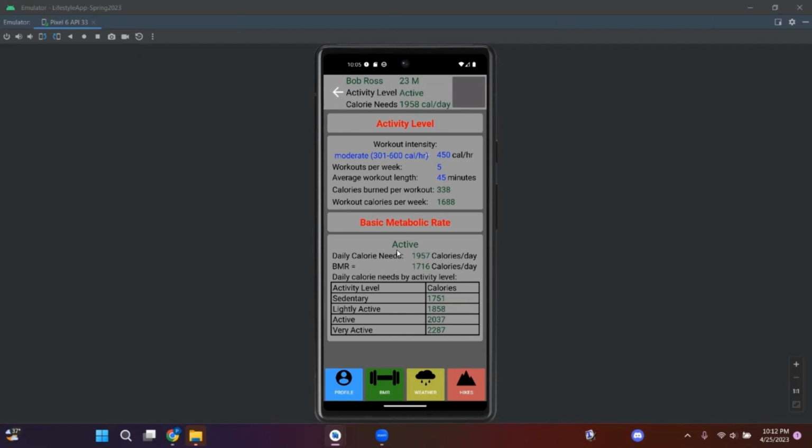If they increase their calories per day to somewhere around 2,287, they would be considered very active. And so the user could use this to kind of see where they're at and how many calories they need to continue to burn in order to reach maybe a certain goal that they have. So yeah, that's pretty much our BMR calculator.